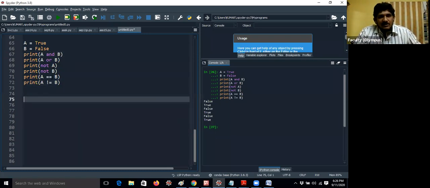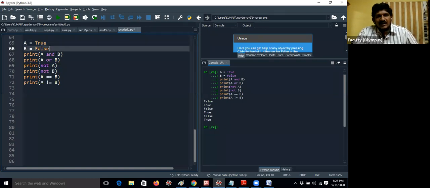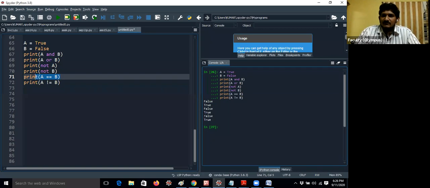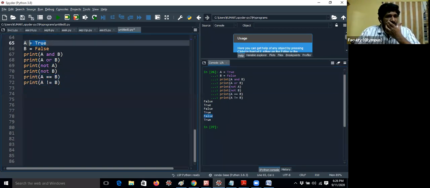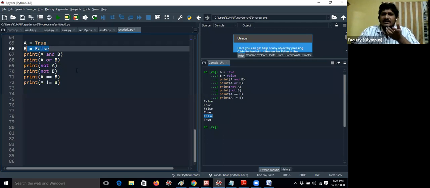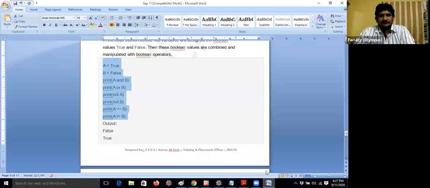Let me explain. A equal to b: true double equal to false. Is true double equal to false? That condition is false, so it returns false. And A not equal to B: A is true, B is false. True not equal to false? Yes, true not equal to false is true, so it will give true. So these are the simple Boolean operations. Okay, next.